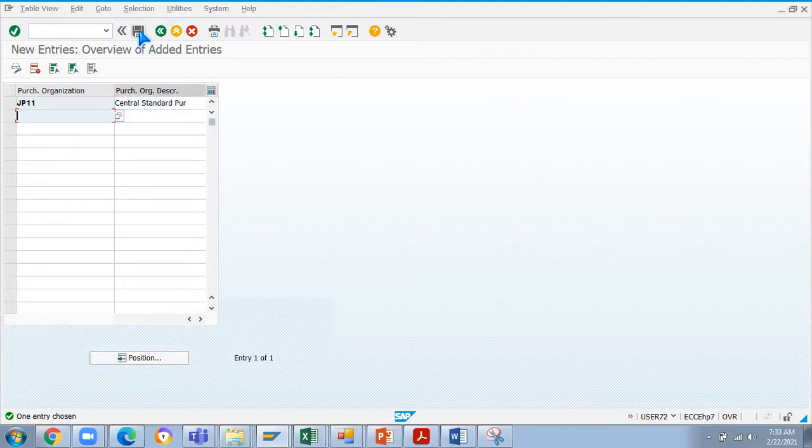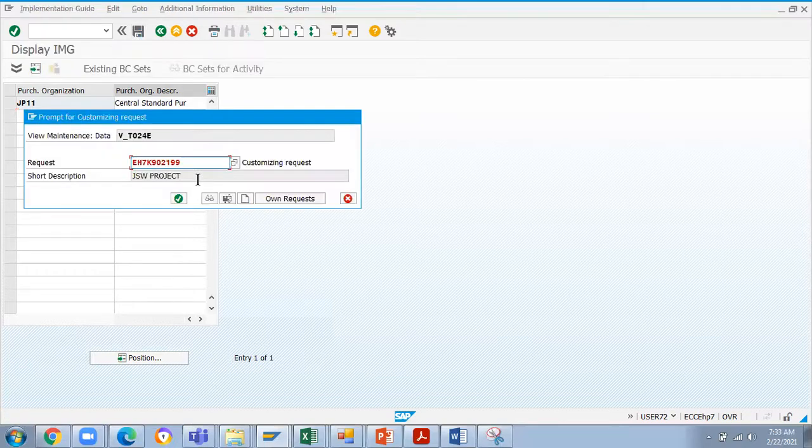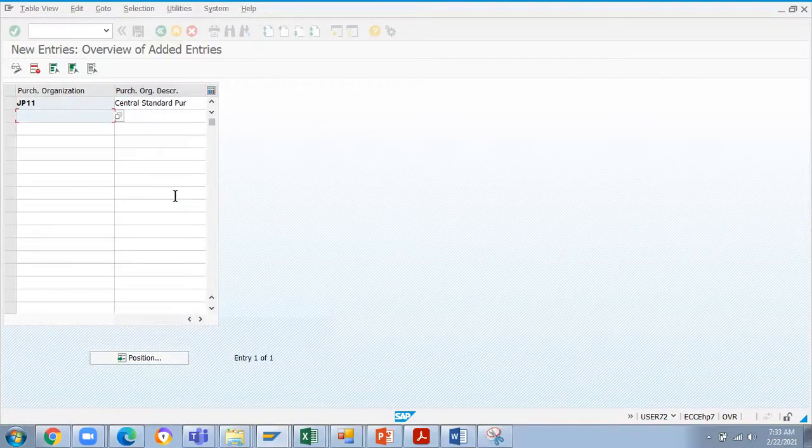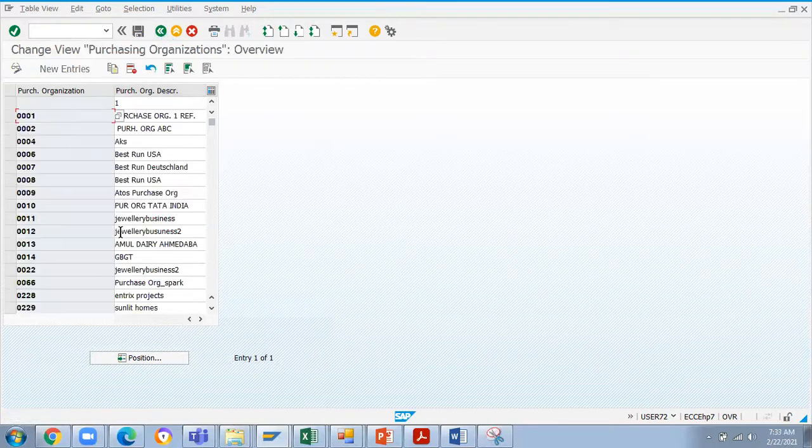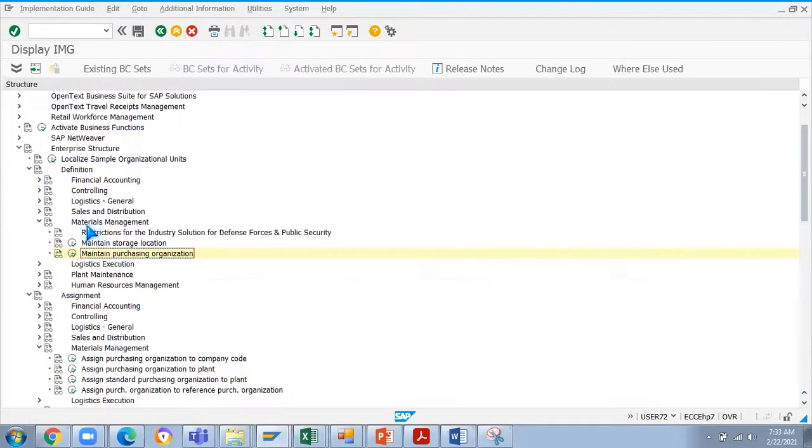Why is it required? A standard purchase organization is required for the procurement of special goods, for special procurement purposes. When I talk about the special procurement processes that can be handled in SAP, that time I will tell you how to use this standard purchase organization. In the system, you just create one standard purchase organization and go back and link it now.